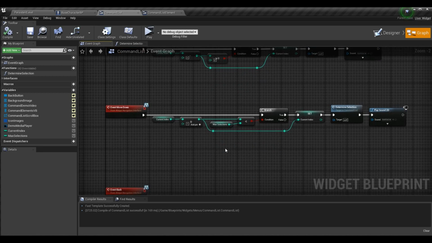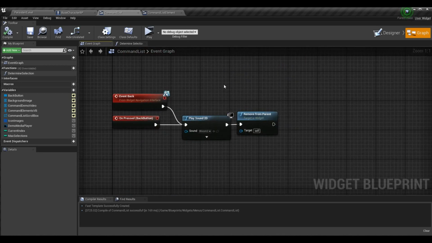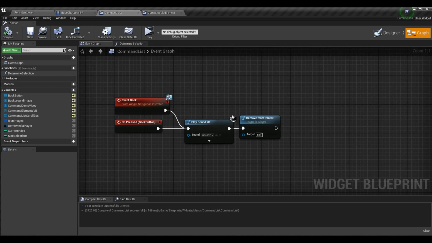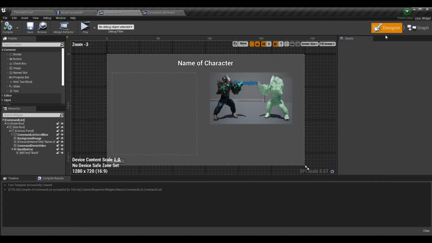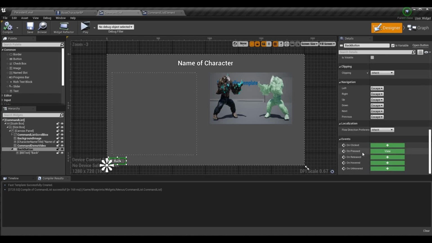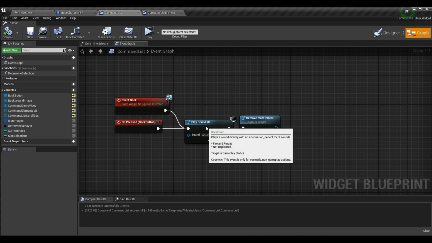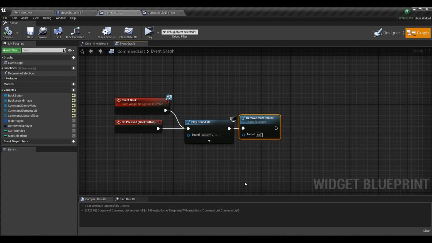Now, there's two other things we need to cover. So one is the back button. And then two is something to do with the gamepad scroll, and we'll get to that in a second. So let's go over the back button. Super simple. The back button here, if you click on the button in the design view, you can scroll down the details panel and add on pressed, which means if we click this button, it will do whatever logic is tied to this event. So I decided to play a sound effect and then remove the widget from the parent. So we'd get rid of the command list widget, we'd go back to the pause menu.